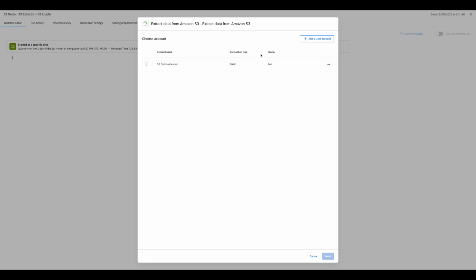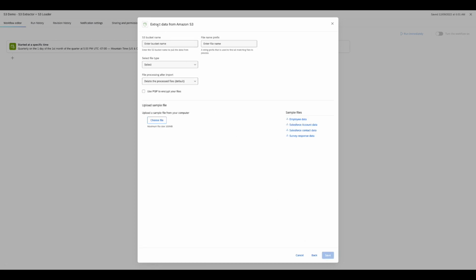As you can see here, I already have a demo account created, but if you wanted to create a new account, you can click on add a user account here. Otherwise, you're going to use this demo account for now. So we're just going to go next. And then here you can see it's asking for a bucket name. We already have a bucket created called S3 extension dev1 bucket, so we're going to use that.